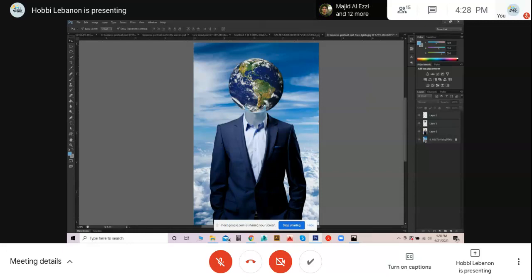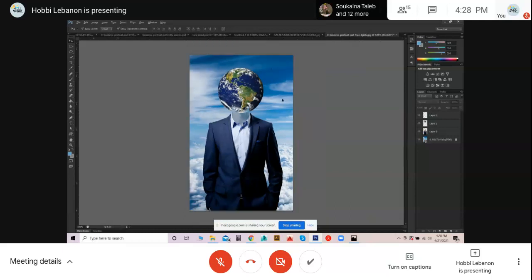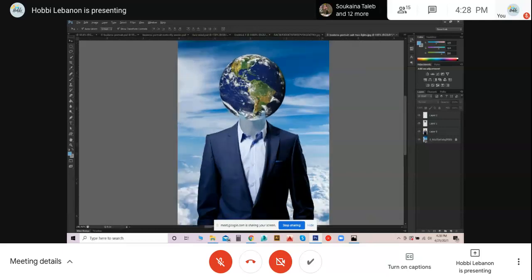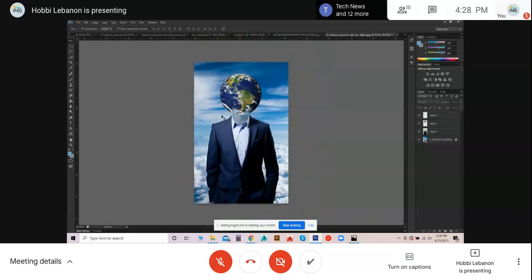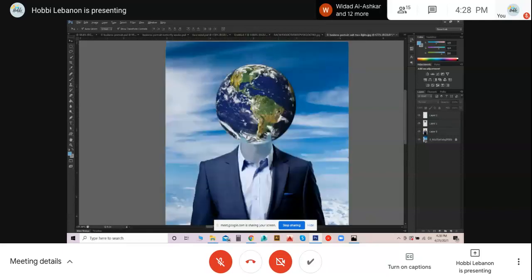So now I have this earth on top of it. Yet it is not fully complete. Okay, so I'm planning to add some glows under the earth.